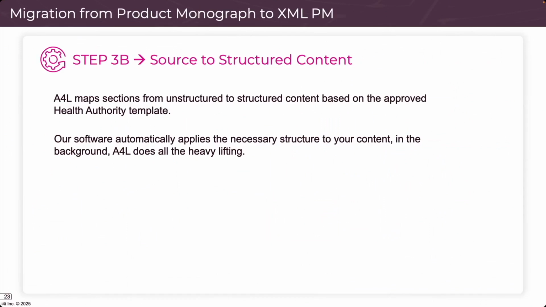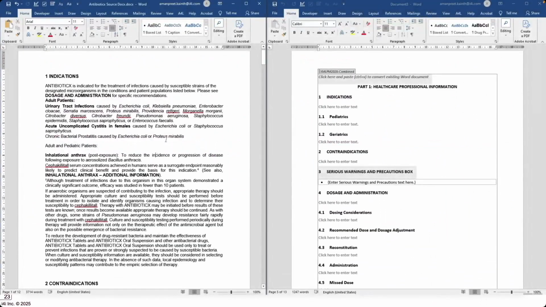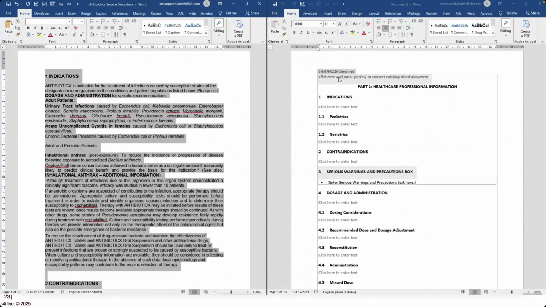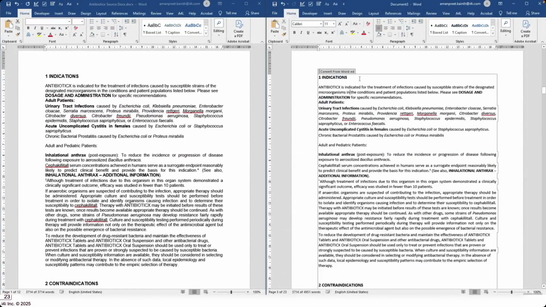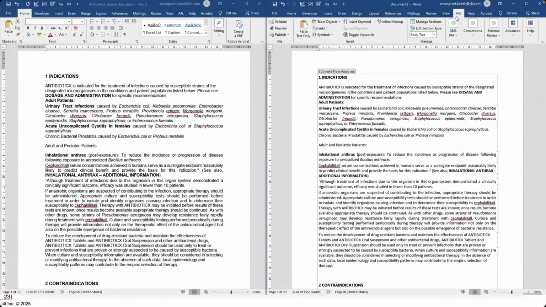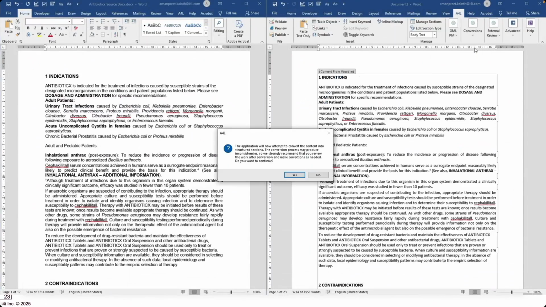As part of our services at i4i, we handle the section mapping between your PM and the XML PM. This is done via the process of migrating from unstructured to structured content for your labeling. So our software has a feature that automatically applies the necessary structure to your content when you bring it from a regular Word document to a structured template. During this process, A4L does all of the heavy lifting in the background.